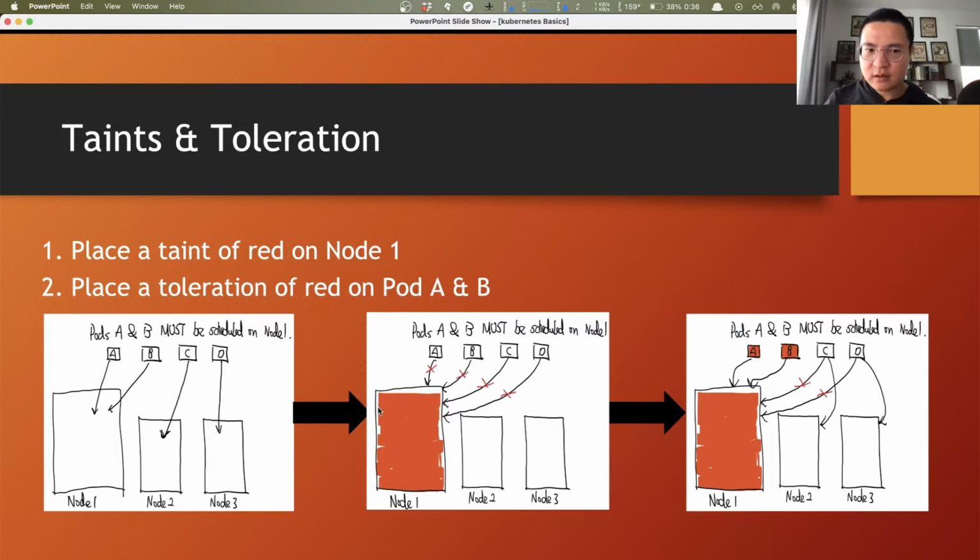But we're not done here yet. In order to have pod A and pod B be placed on node 1, we have to apply a toleration of red on pods A and B. Going back to the last graph on the right-hand side here, once we apply the toleration on both pod A and B, and the toleration takes effect, A and B are now allowed to be scheduled on node 1. That's pretty much our goal, right?